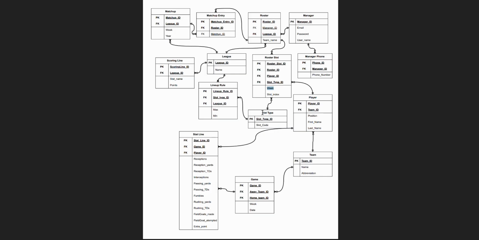Another table that I like to point out is the slot type right here. Because the slot type is associated with the roster slot, we compare the slot code with the player ID's position so that we can decide whether that player is allowed to be in that slot or not. So that validates that. Another notable table is game, which allows us to connect real players to their real time game stats, and so we do real time analysis with that.